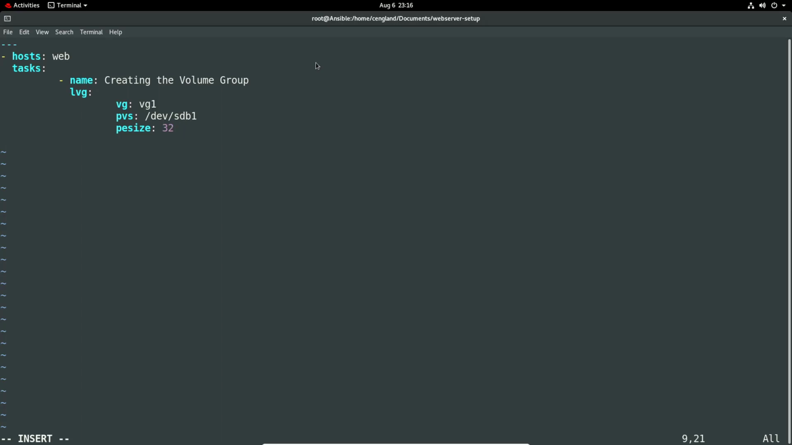We then want to go down to creating the LVM volume. I'll call it LVM volume. Then we need lvol, and then we've got a vg again, and we're going to say vg1. Then we've got an lv. Let's call it lvvolume1. And then pvs will be /dev/sdb1.